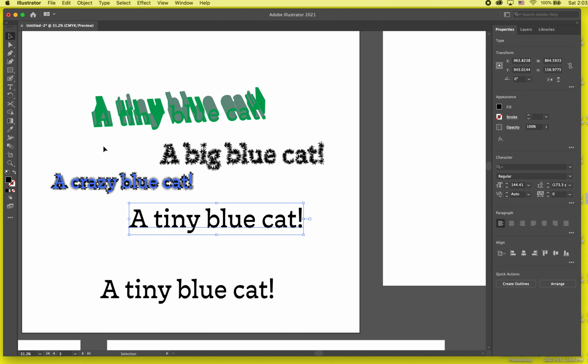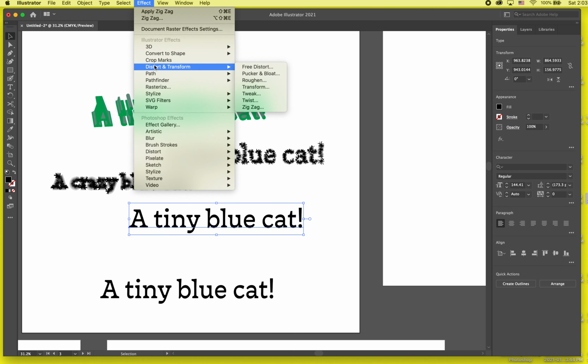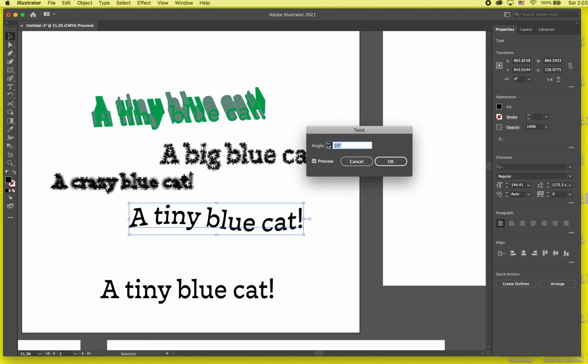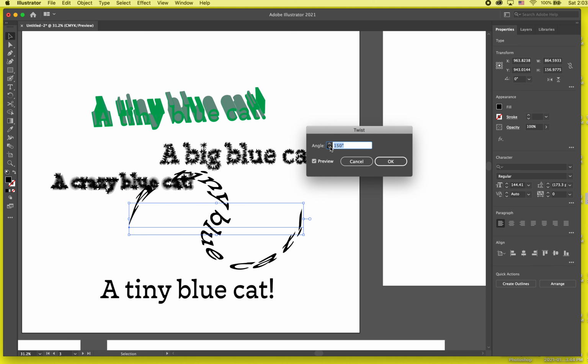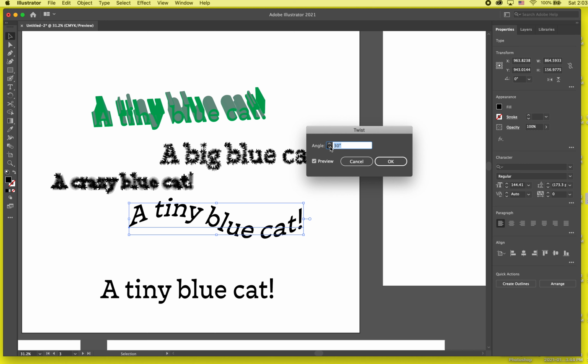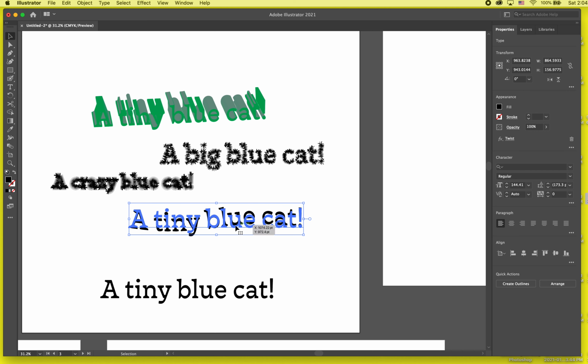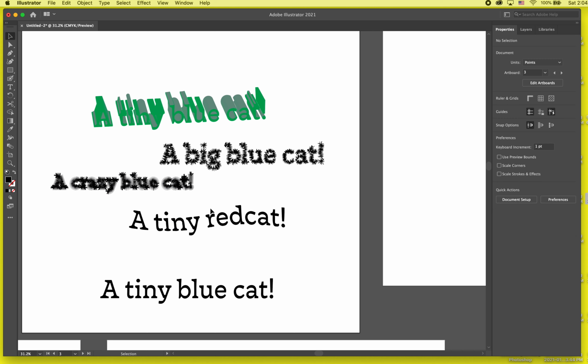Then let's try here, effects, twist. So that kind of alters on an angle, so it's kind of a flowy look. And when I hold shift and I change, it goes faster, so it does increments of 10 degrees instead of just 1. And you can go, I think, in either direction. So I'll just change the angle. So this is just twist. Okay, tiny red cat. Oops.